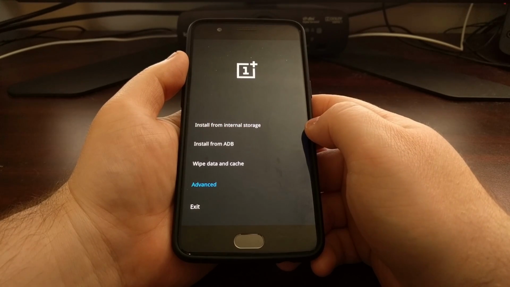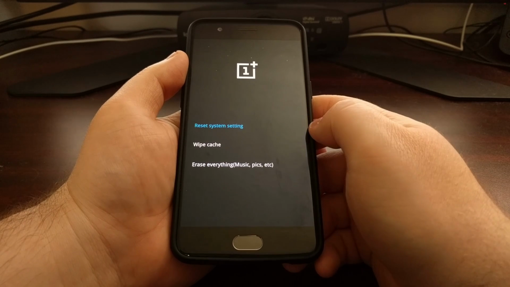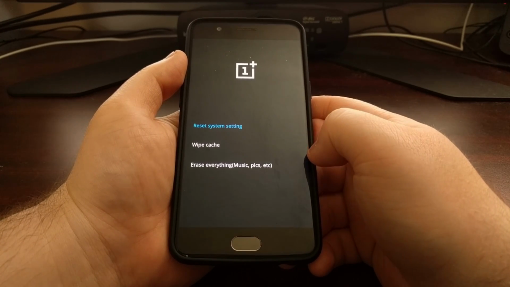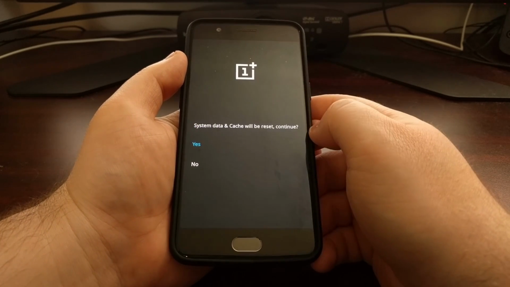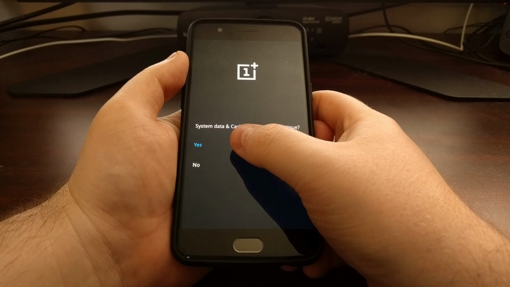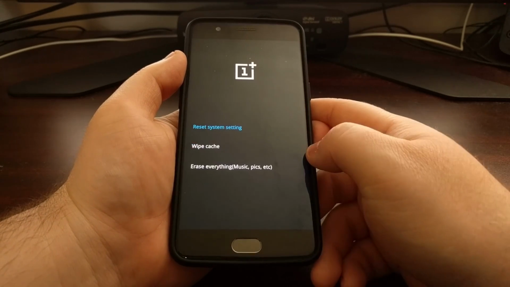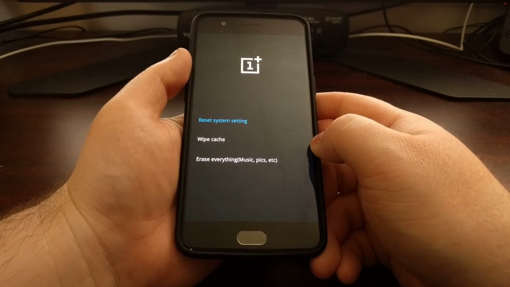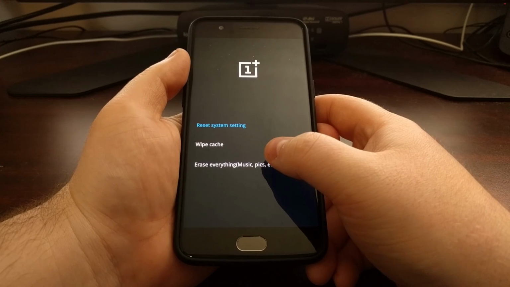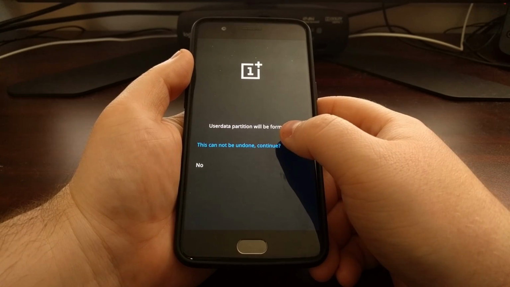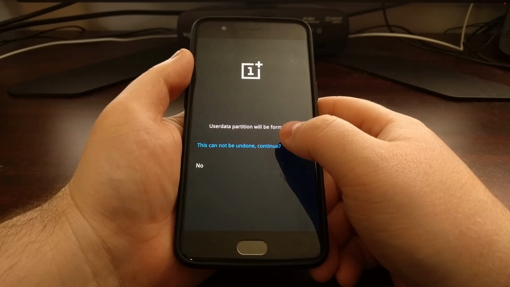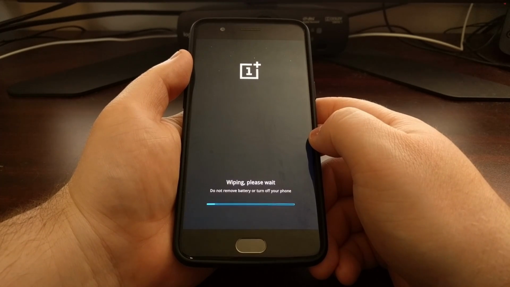So from here, we're just going to tap on the wipe data and cache option. And again, we have a couple of options here. If you just want to reset the system settings, you can tap on that. This will reset our system data and cache. But if you want to do a factory data reset, you'll want to tap on the erase everything option, and then tap on this cannot be undone option.